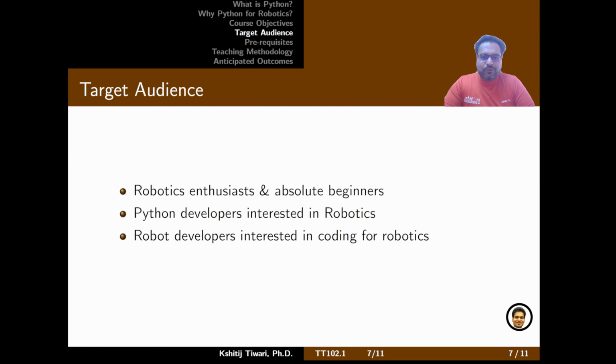The target audience for this kind of course are typically robotics enthusiasts and absolute beginners who want to learn various facets of robotics, as robotics is an interdisciplinary field. Python developers who already have some exposure to Python but want to learn Python specifically in the context of mobile robotics. Every time I say robotics in this lecture series, I mean primarily mobile robots.